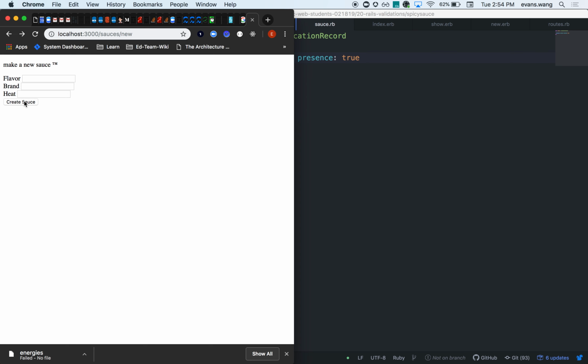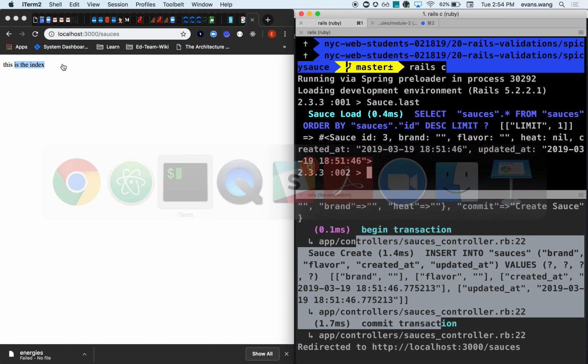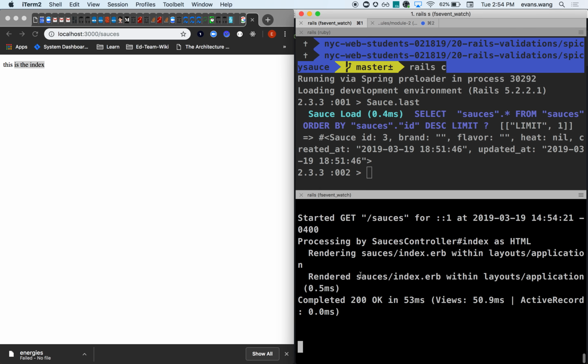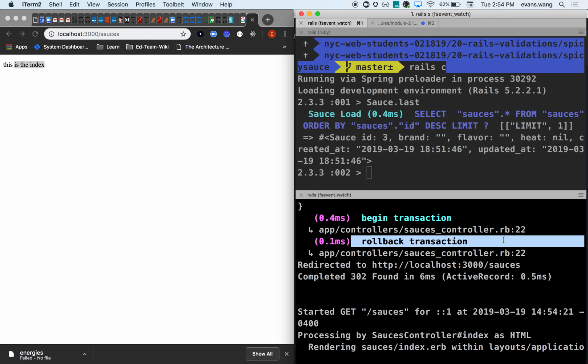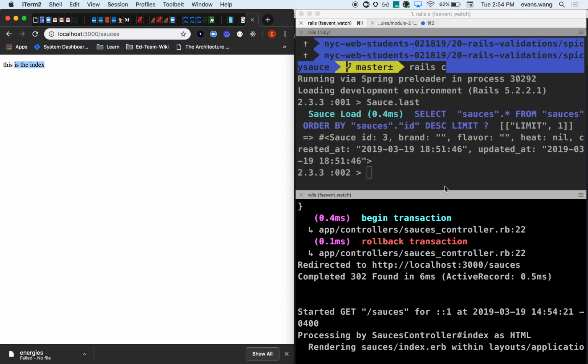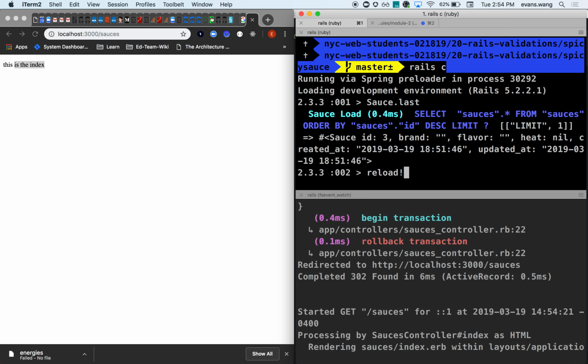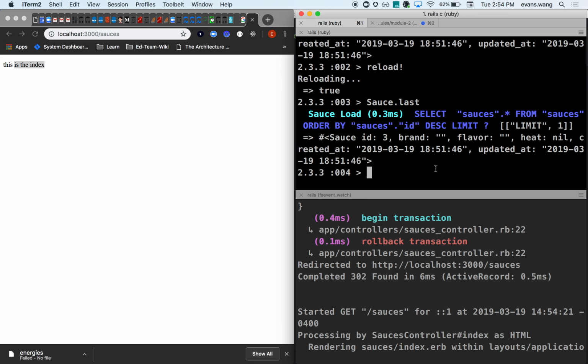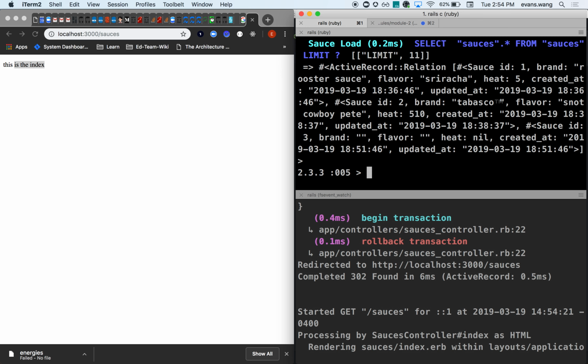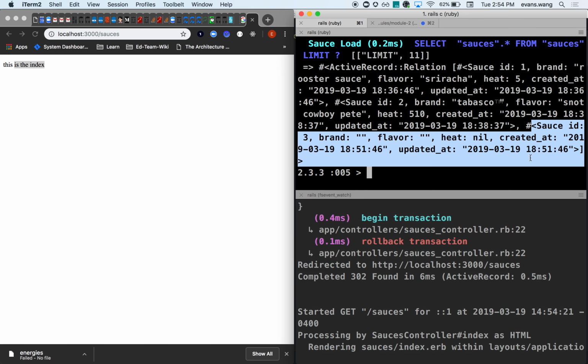So if I create the sauce, what should happen? Okay, it should in fact bring me to the index. And I should see, oh, there it is. Roll back. Good. Perfect, right? So that means that if I now check, little reload action, if I were to check Sauce.last, it's still the third sauce. Sauce.all, whoops, right? There are only 3 sauces. The fourth one never got created. Cool? Great.